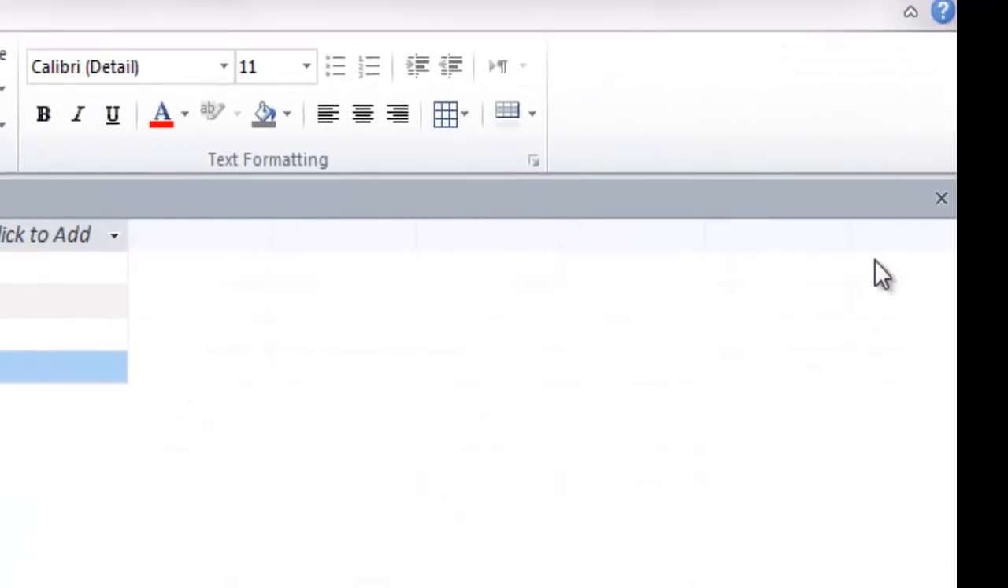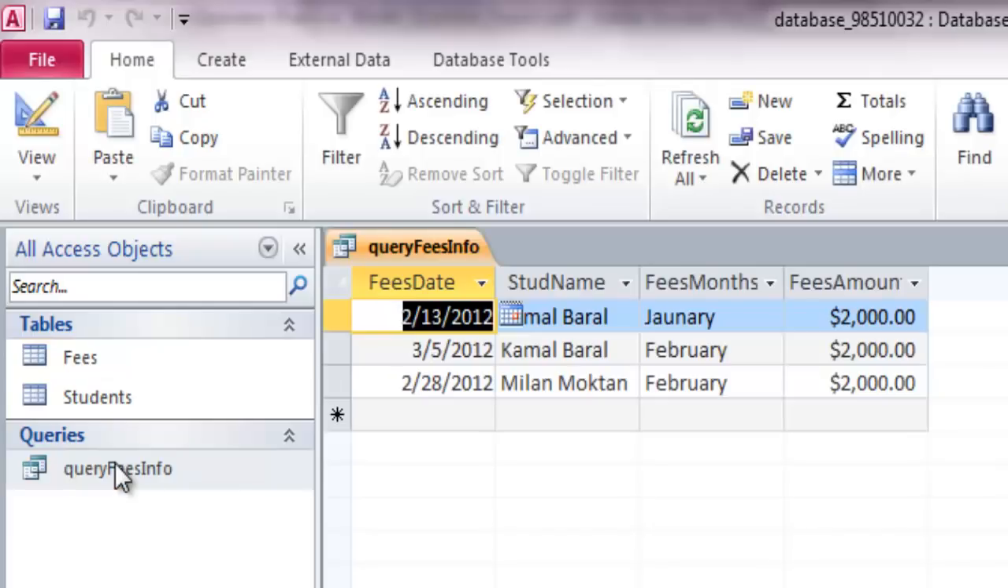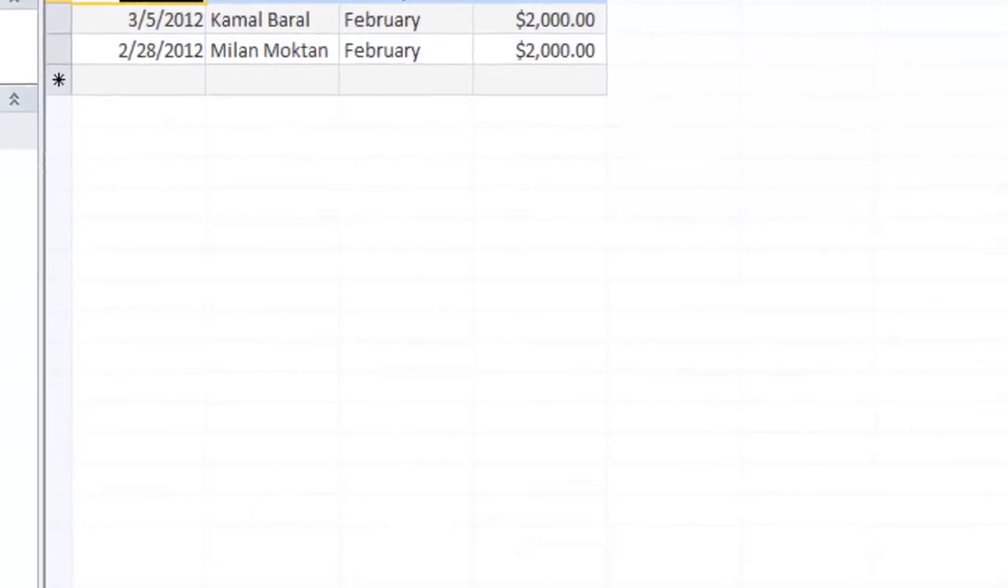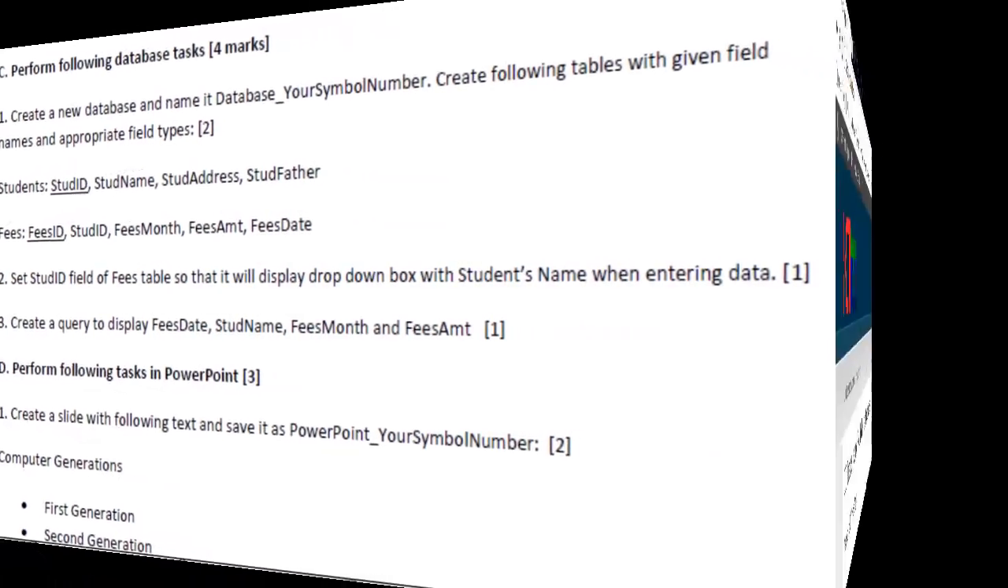For now, let me just stop it here. Let me close it, and let's see what the query displays now. In the query window, the fees date, that was the first field we put in the query designing window, and student name, that was the second field we entered there, and fees month is the January, February fees amount. So this is the output of the query. Well, that was the solution for this question number C from MS Access database. I hope you can solve this question easily now.